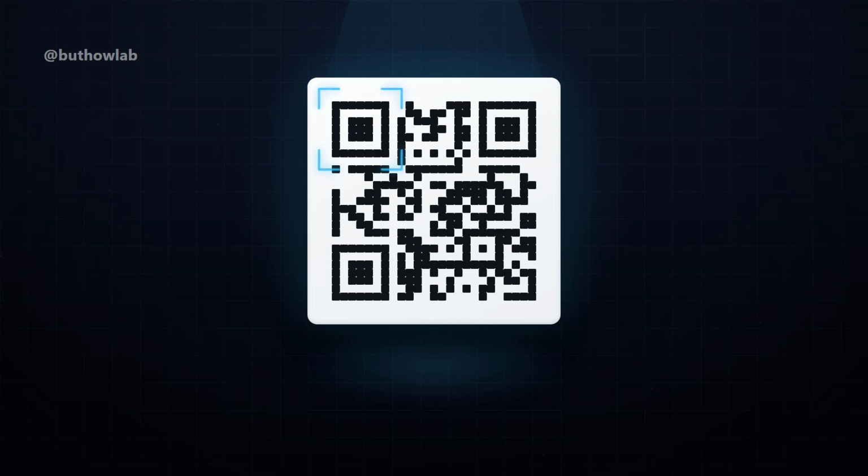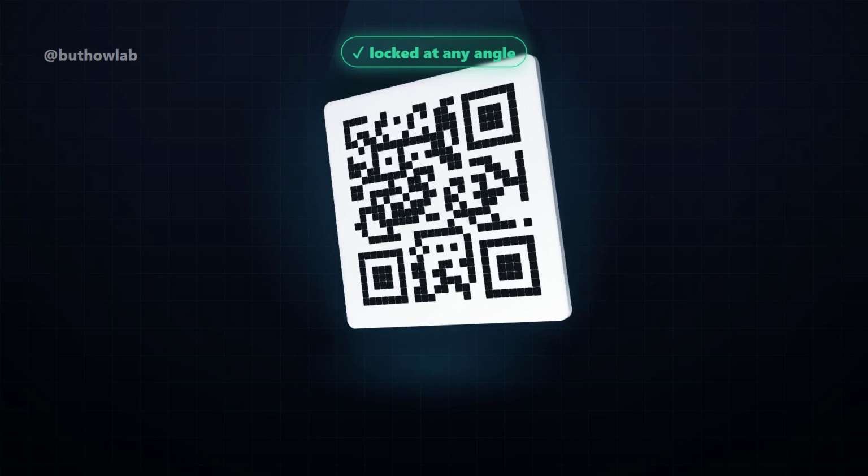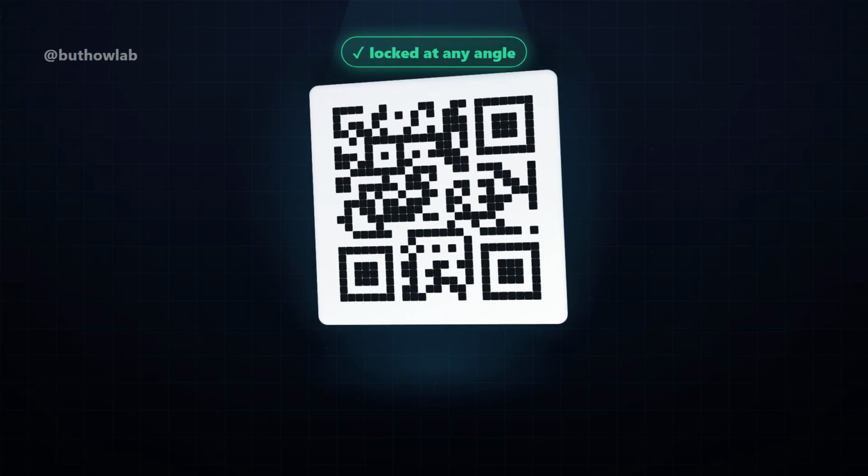But this mess is not random. The big squares in three corners are finder patterns. Your camera locates them first, so even upside down or tilted, it finds the right orientation.